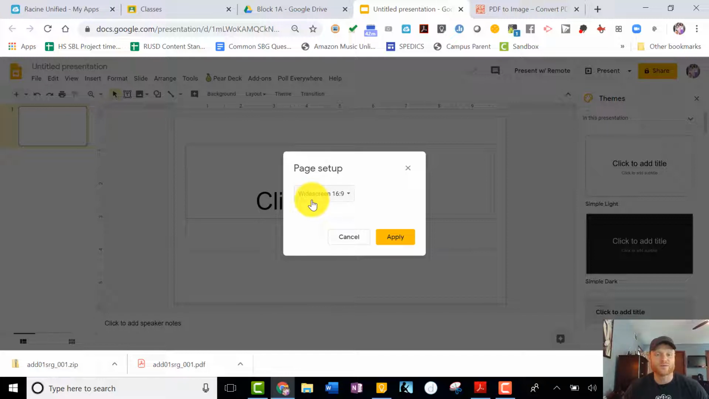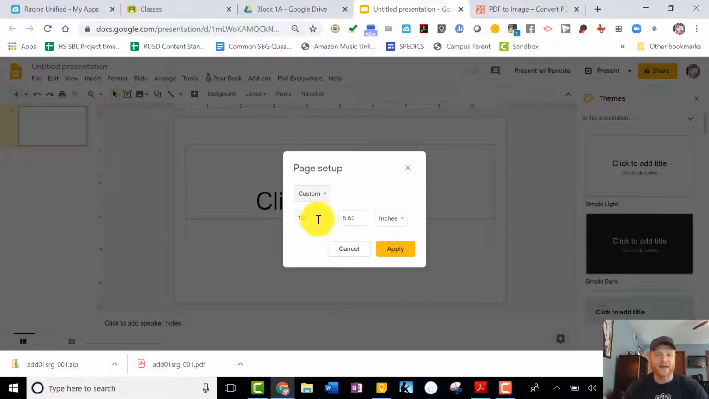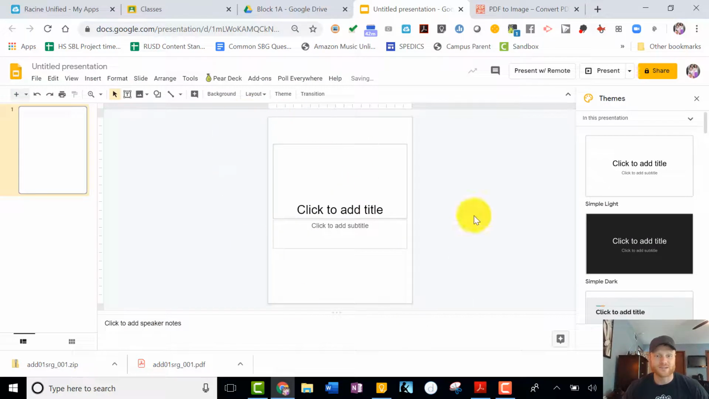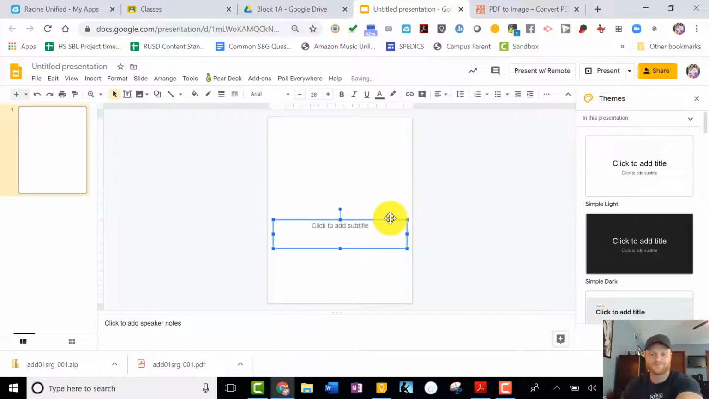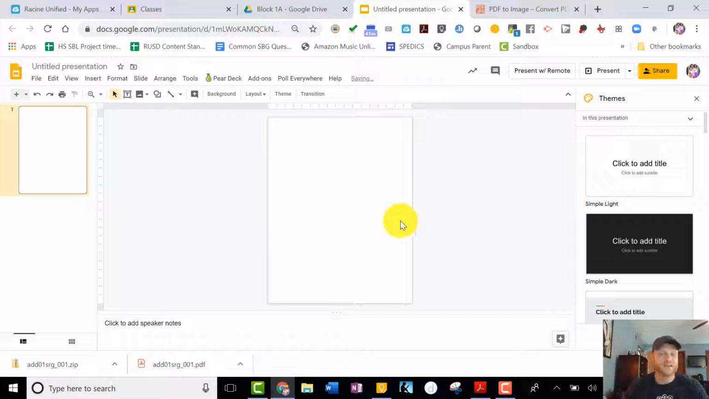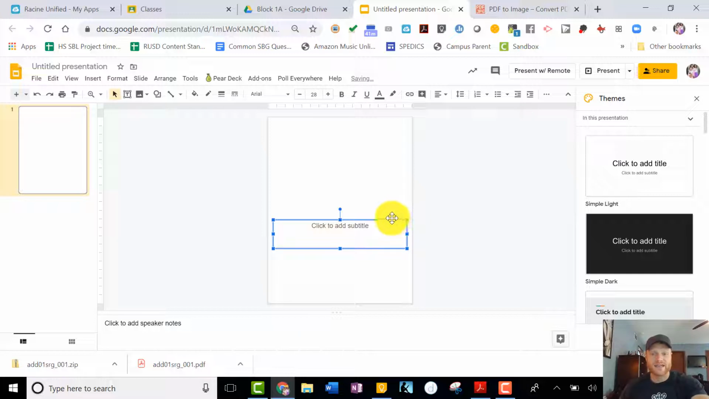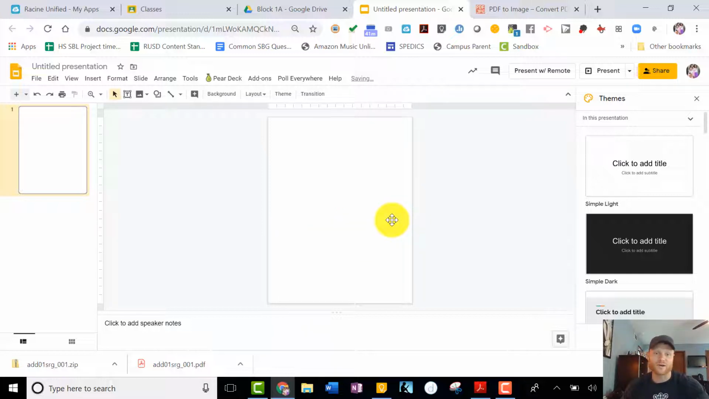It's going to default to widescreen 16 by 9. We're going to change that to custom and make it 8.5 by 11 inches, and then you'll click Apply. Okay, so this looks more like a sheet of paper. You'll notice there are some default text boxes already in the Google Slide, so I'm just going to delete those to get rid of them. To do that, you just select the box so it turns that blue color, like this, and then click delete on your keyboard, or backspace, I believe, will also delete it.